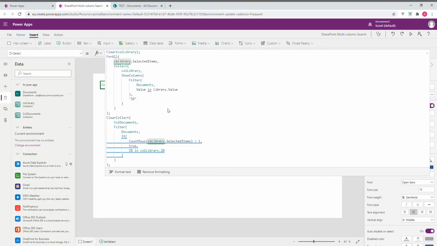So as I said, what I'm doing is creating one collection called collection library, and the other one is called collection documents. This collection documents will straight away go into my gallery, which will be showing it as a grid.